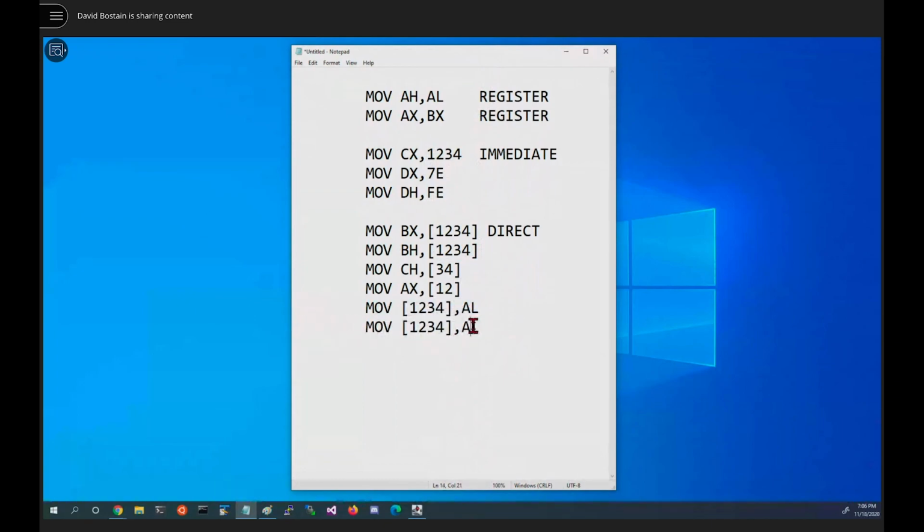Had this been like this, we would have put 2 bytes there. We'd have put the low byte first, then the high byte. And it's not this low byte and high byte, it's whatever's in AX. So the low byte of AX gets put first at 1234, then the high byte gets put at 1235 relative to the data segment.